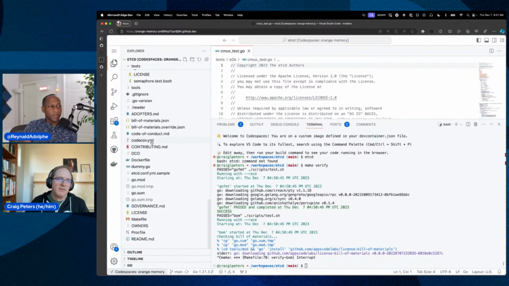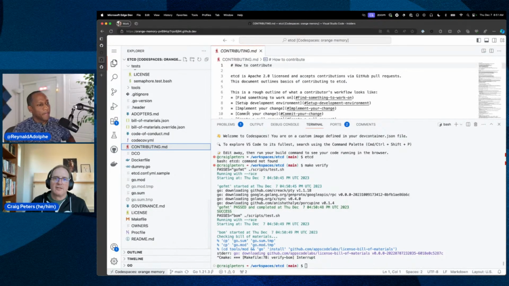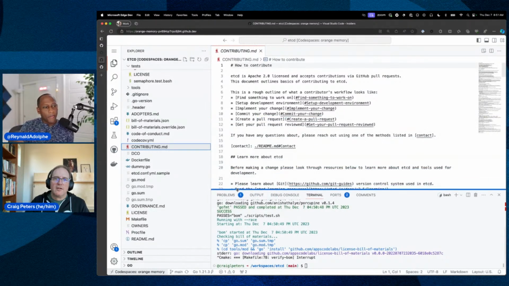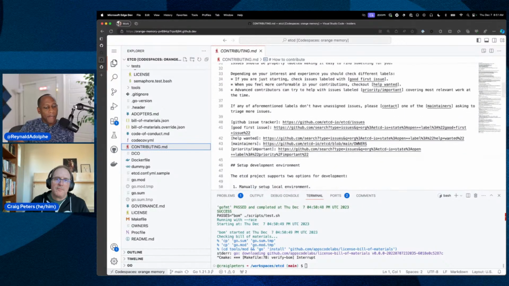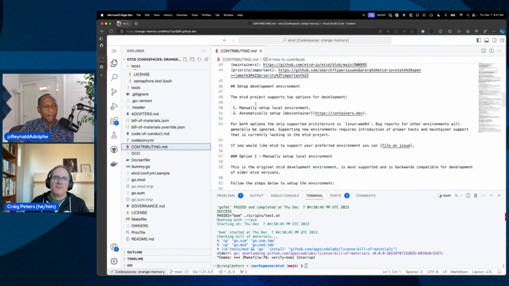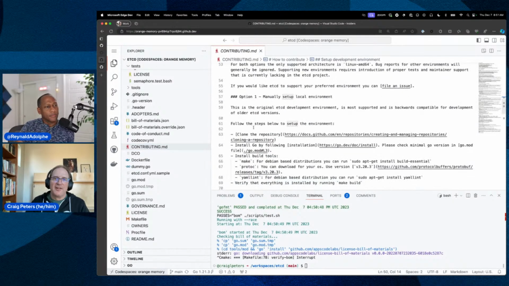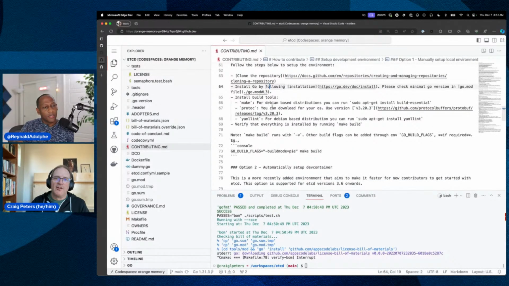So if I had gone to the contributing docs, to set up my environment, I would have needed to follow these steps. Set up locally. They don't even give you instructions. Oh, here they are. Sorry. So you need to clone the repo. You need to install Go. You need to install all the build tools. You need to install Make, Protoc. This one's relatively simple, right? The thing is, this is manual and prone to error.